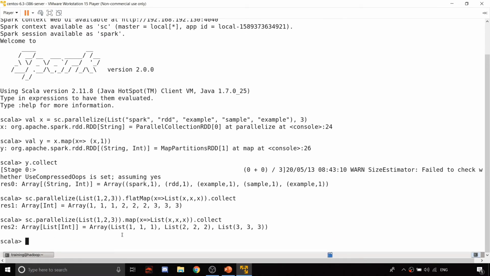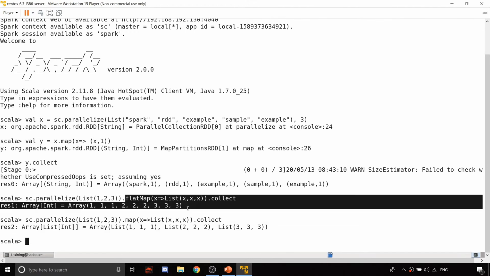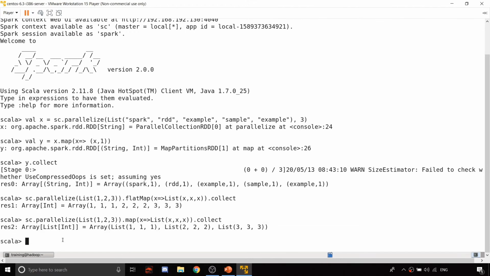Now we can see that for every X, when we are mapping it with a list, all of the values present inside this list are being replaced by thrice repetitions of those values. That means 3 sub lists are present within those particular values. So this is what the map does, and this is what the flat map does. I hope that difference is clear.